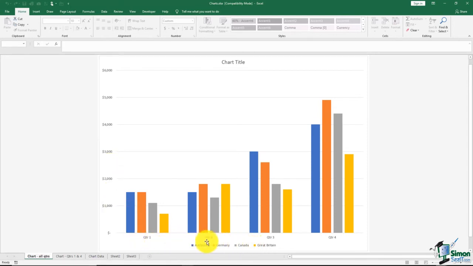Across this way are my categories. Quarter 1, quarter 2, quarter 3. X always represents your categories. Y represents values and X represents categories. You can have charts where it might be reversed, where the values may be across the bottom and you might have your categories up. Then that would be reversed.